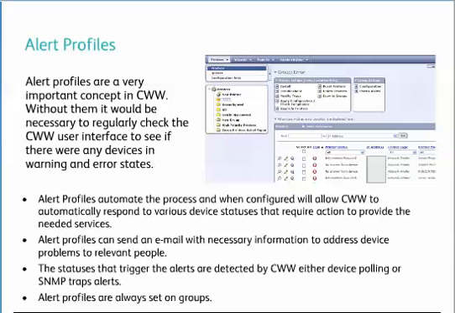These email notifications can be configured to dispatch immediately when the issue is found, or they can be configured to wait for a period of time, known as a threshold time, before sending the email. This delay in sending the email is done to see if the problem is addressed locally within the specified time period. The statuses that trigger the alerts are detected by CentreWare Web, either polling the device or SNMP trap alerts. Alert profiles are always set on groups.